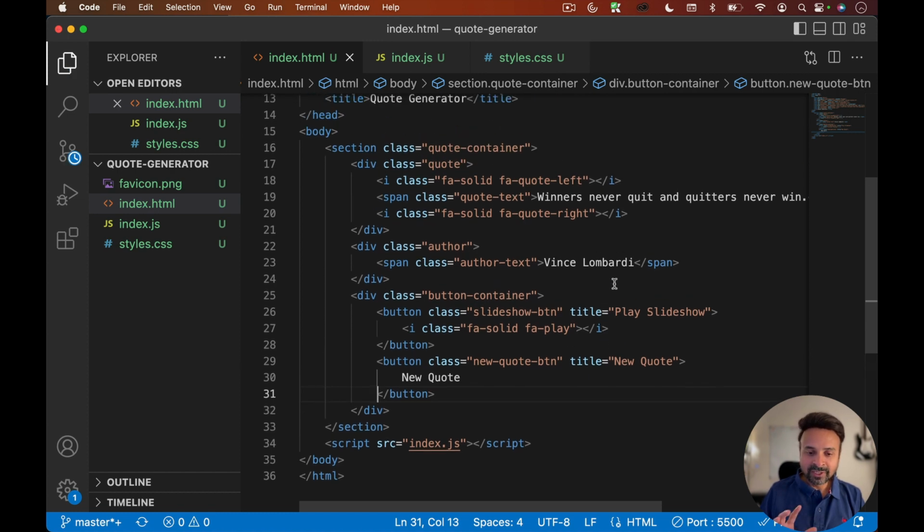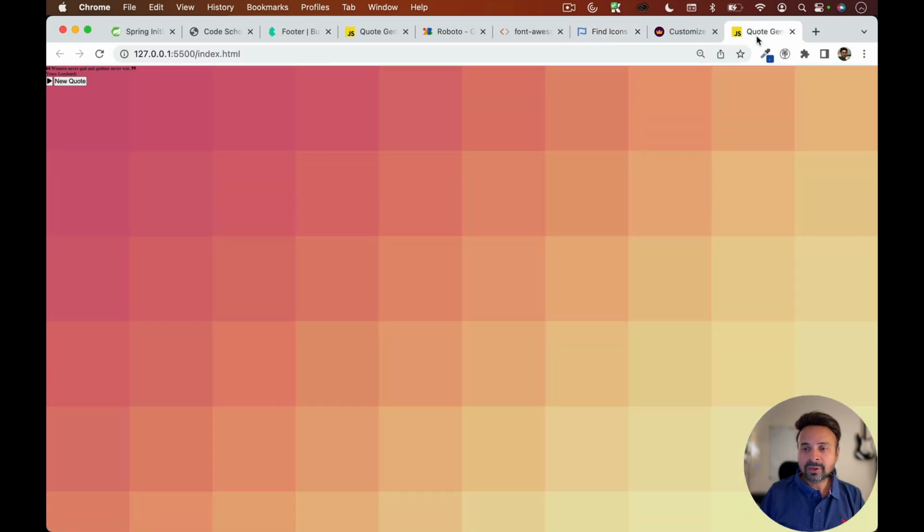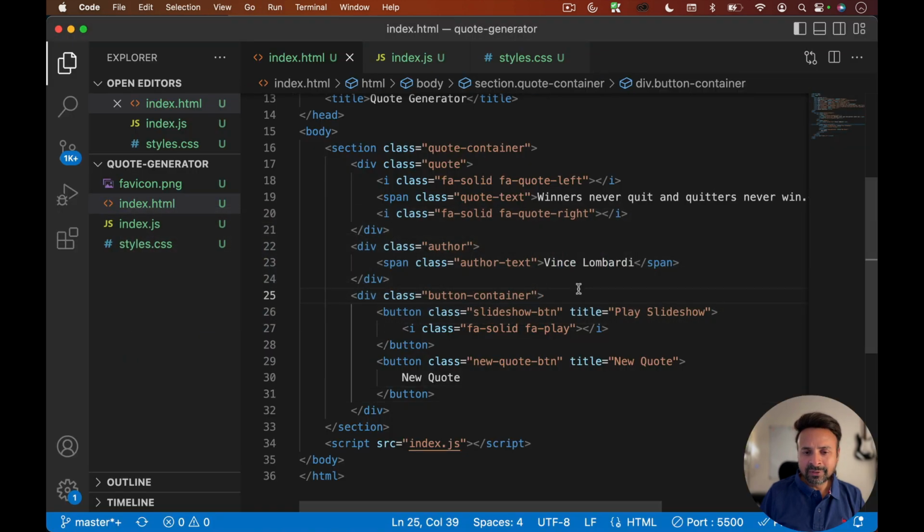I think we are ready with the HTML structure. And if I go back to my application now, you see that? It's coming here on the top left hand side. We need to write a lot of CSS actually, but this is coming here. If I open it, it's coming here. So I think we are ready with the HTML structure.